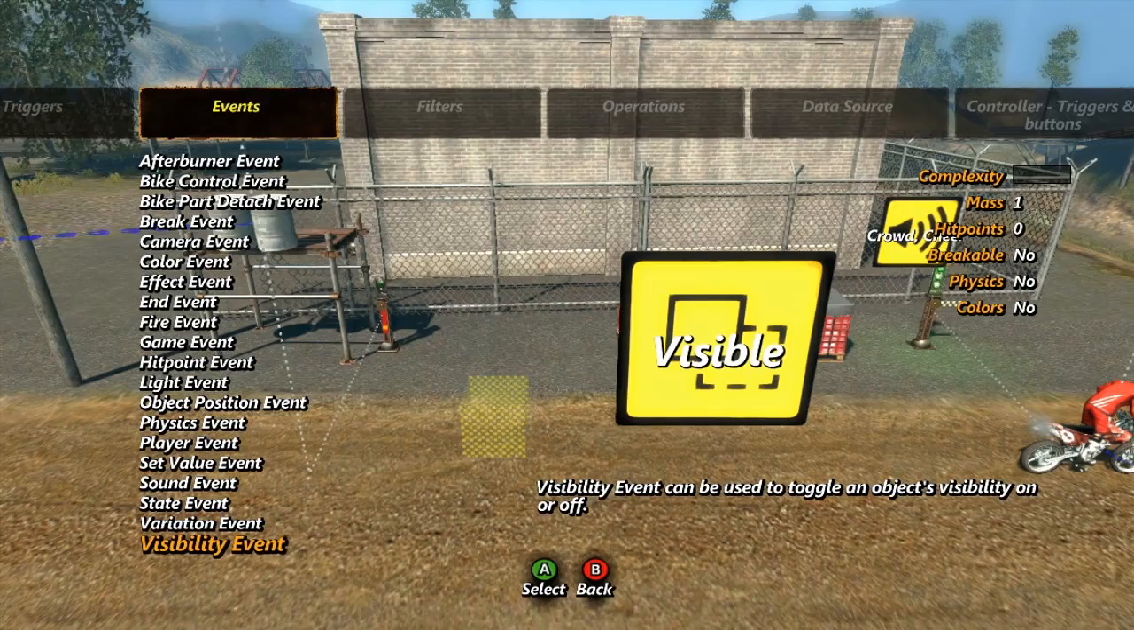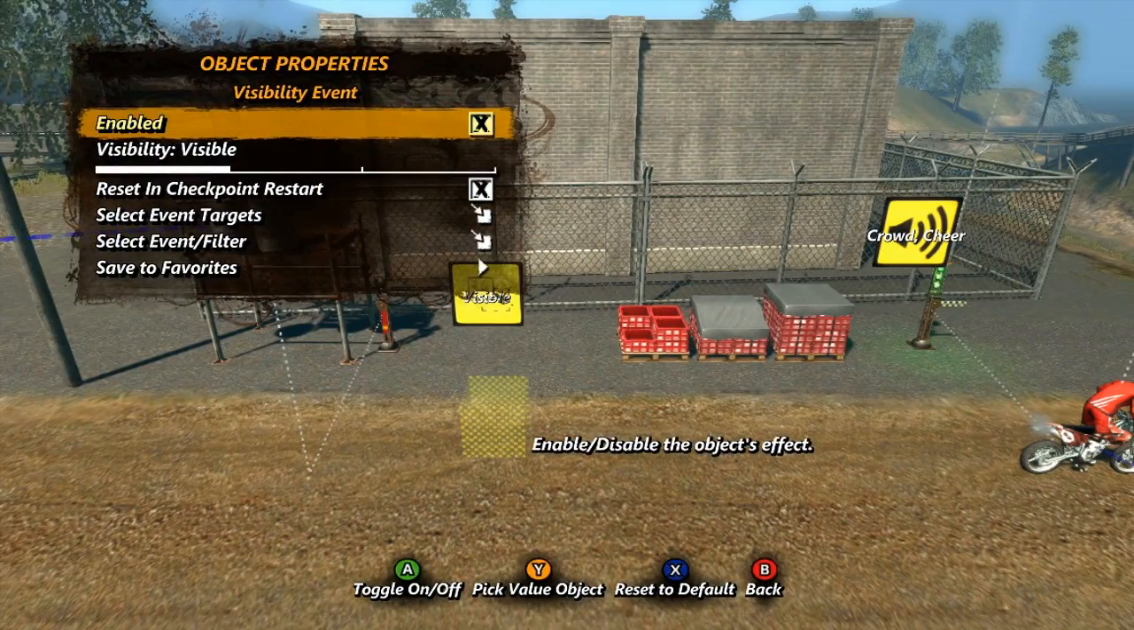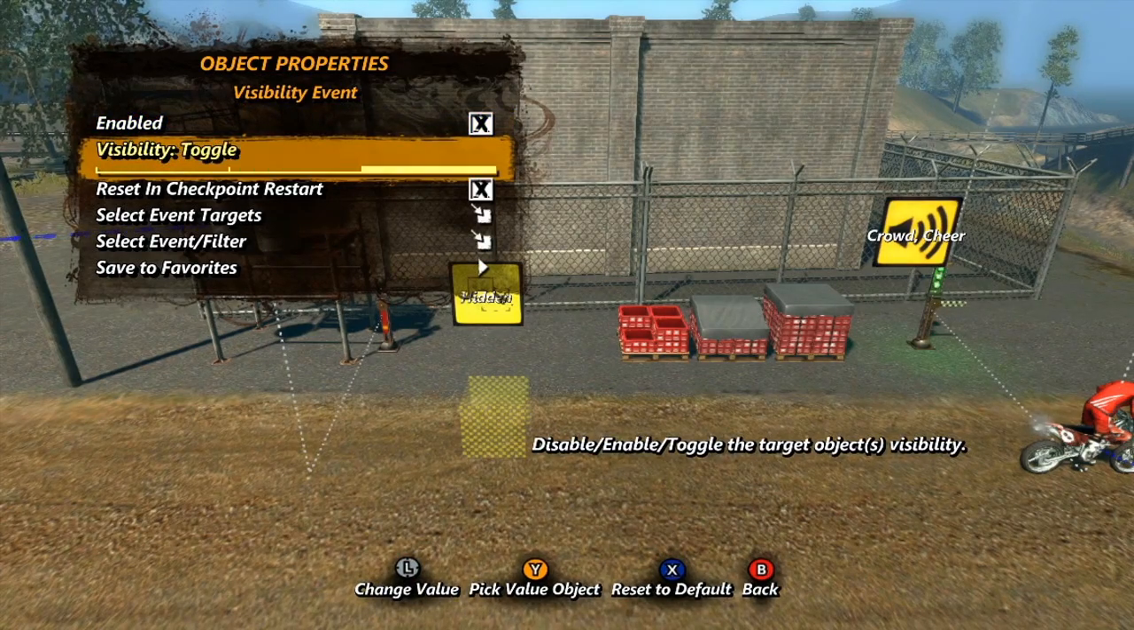Finally, our last event in this lesson is the visibility event, used to change the visibility of objects. Again, we get mostly the same properties here. The only difference is that instead of on, off, and toggle, the types are visible, invisible, and toggle.